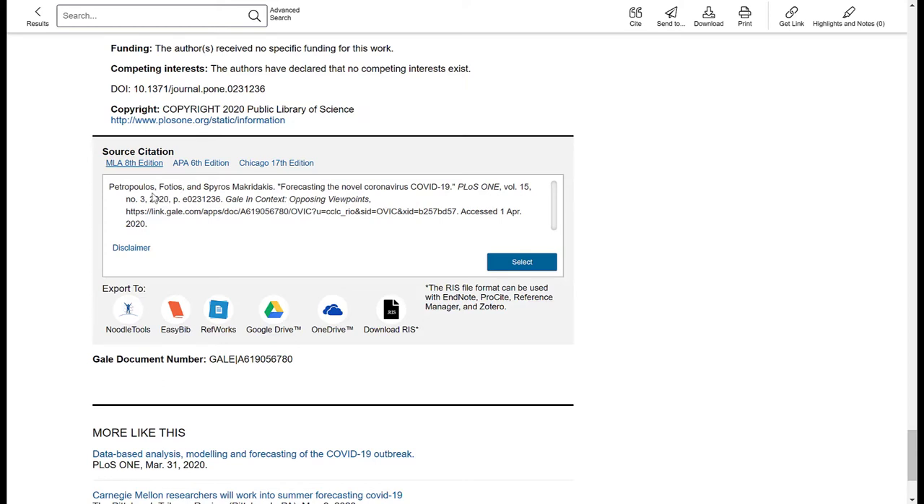The default for Opposing Viewpoints is MLA 8th edition. 8th edition is the most recent edition of MLA. And you can see here that you can select the text and copy and paste it into Word or into Google Docs, wherever you want to do that. Just keep in mind always that the citations in these databases are about 90 to 95% accurate. They do make mistakes at times, and so you always want to check your citation for accuracy based on the citation style. There is also APA 6th edition and Chicago 17th edition. Those are your other options for citations.